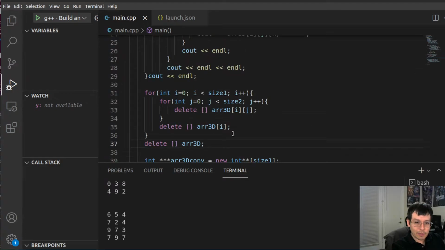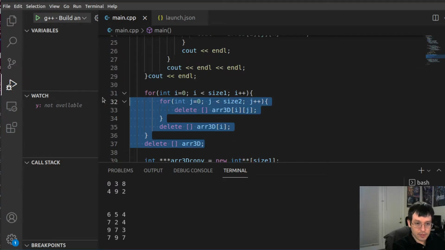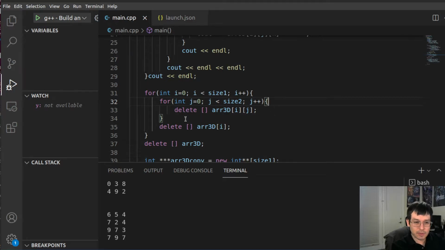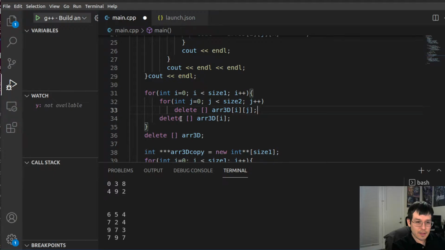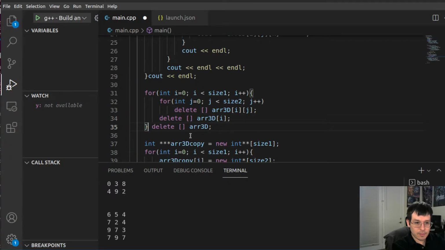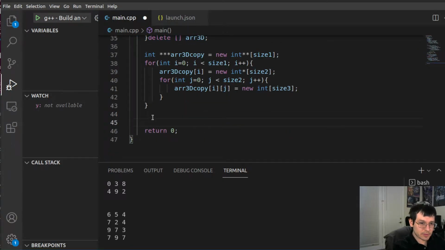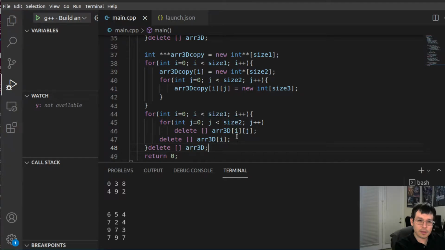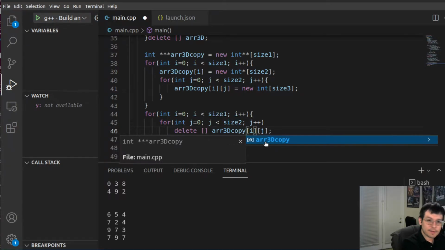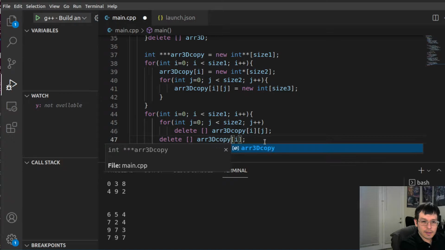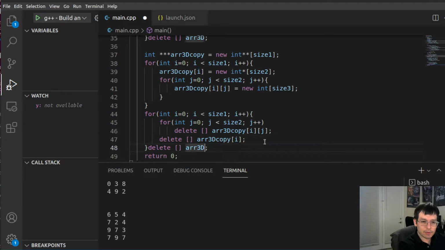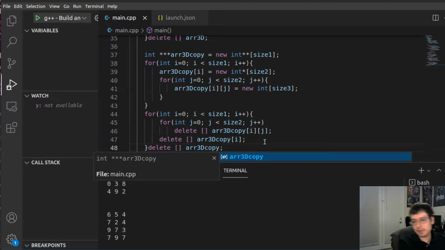I'm also going to copy the deallocation section too. By the way, to simplify this, I don't need these brackets here. Yep. I do need them for this one though, because I had to have two lines. But yeah, so this I can bring up here like that. And the reason why is just because I want to keep this code base small. And this is for copy array. So AR3D copy, copy, copy. You probably could do this faster with keyboard shortcuts, but whatever.